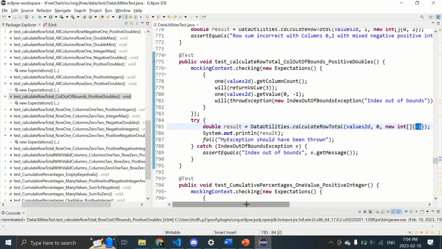In the values 2D specification, it says that if a row or column is queried that's out of bounds, it'll raise an index out of bounds exception. So we define that behavior here, and we actually catch that exception to allow it to pass. If the exception isn't thrown, then the test will fail.